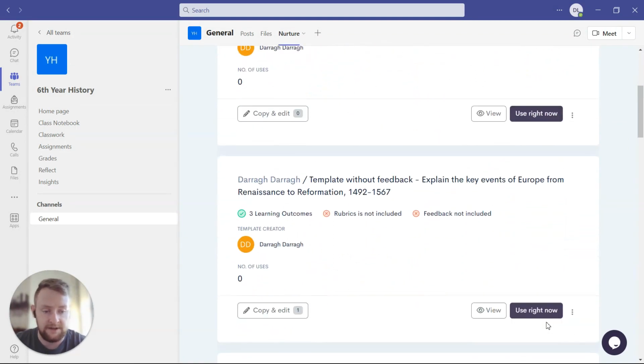And if I was to click use right now, that will just go straight into creating a brand new assessment out of this template. If I click on the three dots, this just allows me to directly edit a template if I want, or I can delete it. So that's how you delete a template.